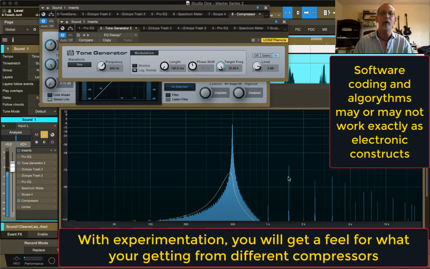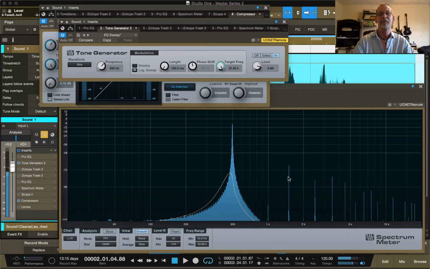But in the software world, things sometimes don't work the way you would think when emulating electronic gear, because of coding. How they've coded it can have drastic effects on what is produced. So you really need to experiment around to see what you're getting. Okay, so next we're going to take a look at the console shapers.